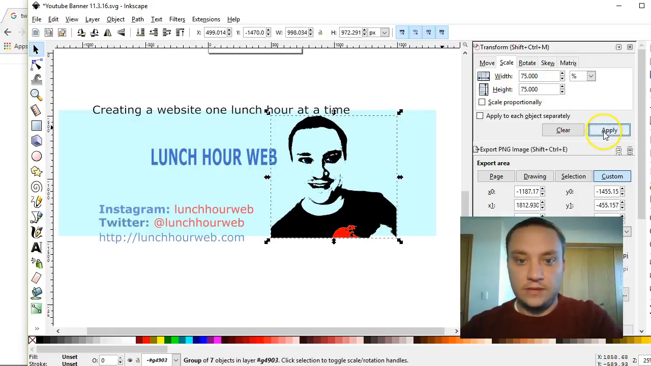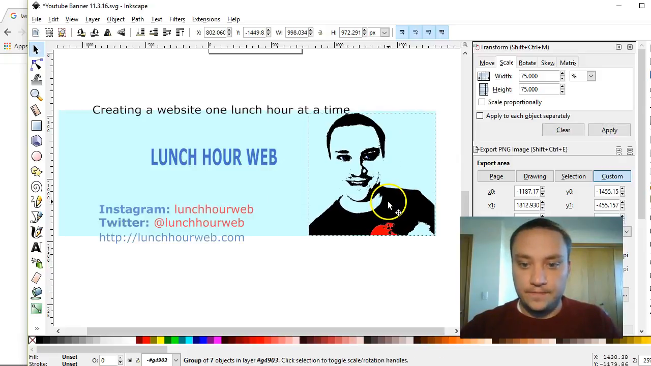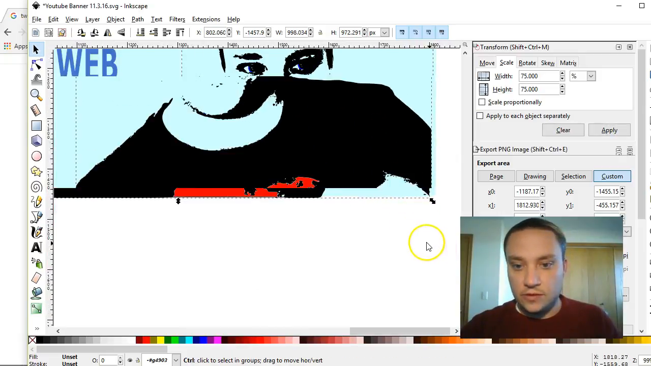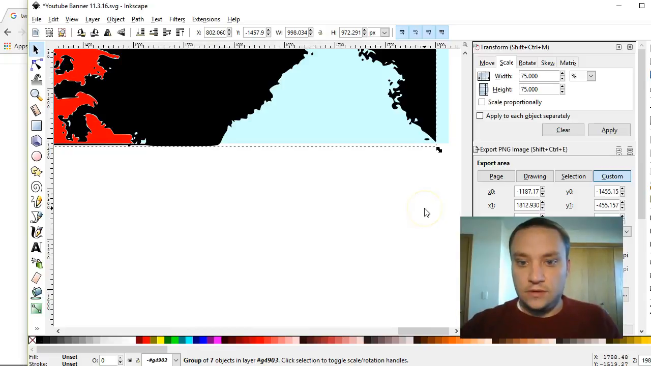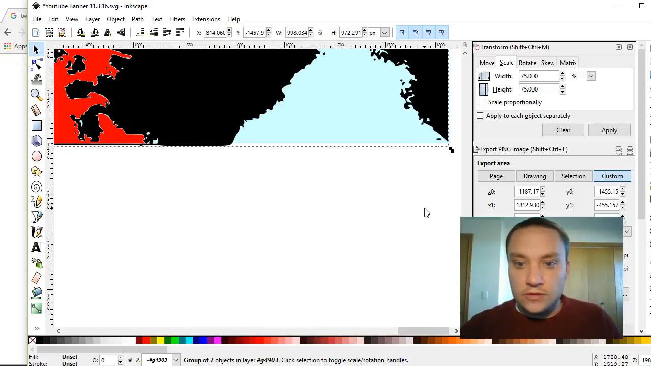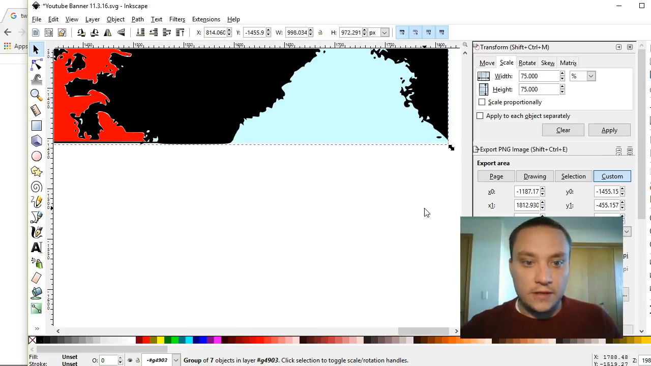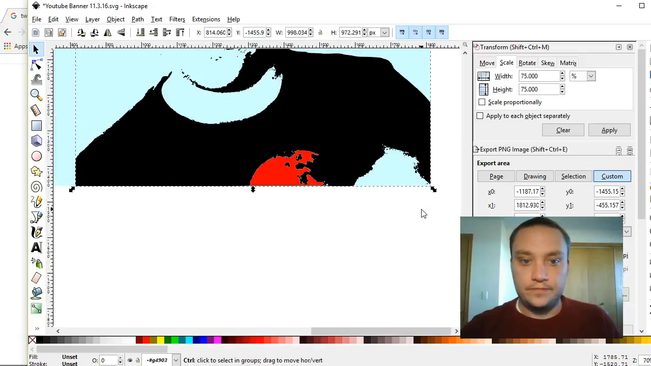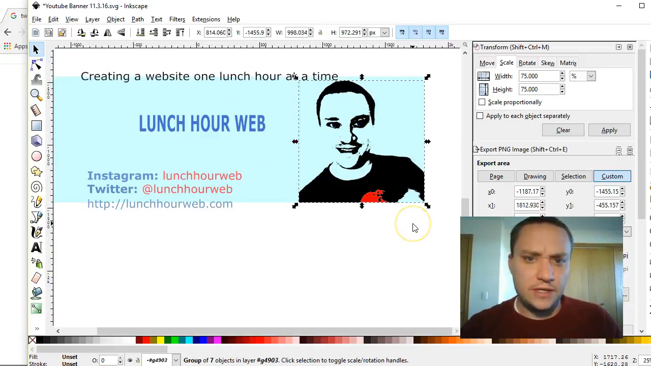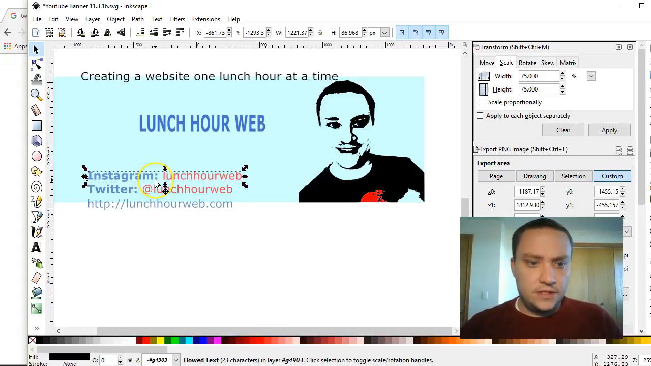And we'll apply again, make it a little bit smaller. That looks pretty good. Move this down into the corner. I'm just using my keyboard arrows to try and get it lined up right in the corner there. The rest of this stuff I can just remove.